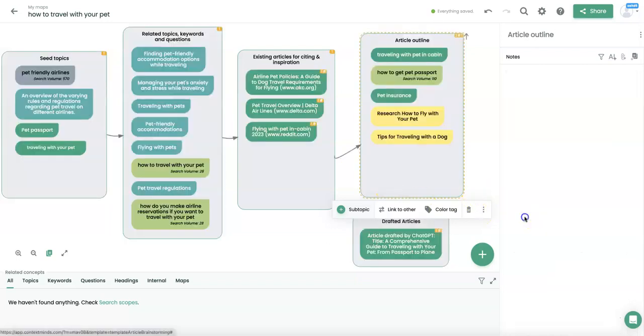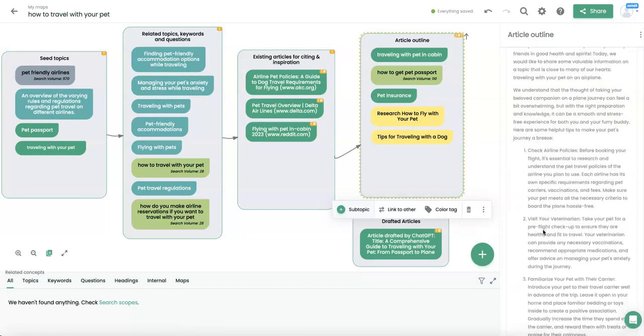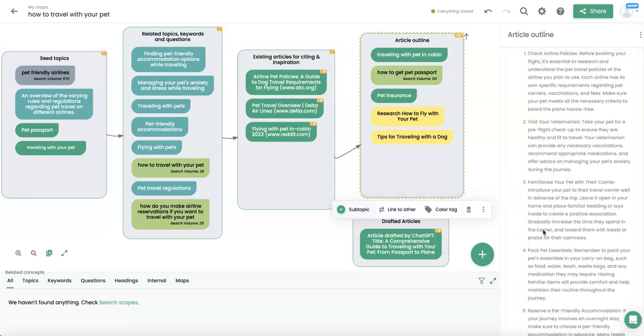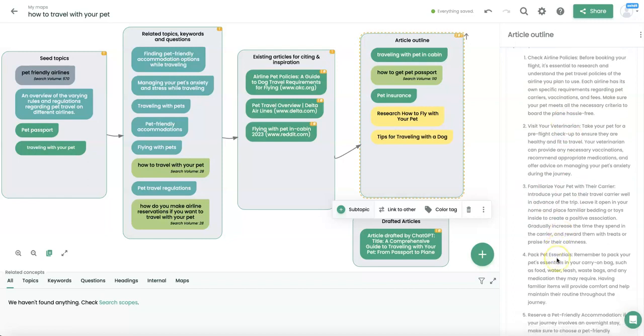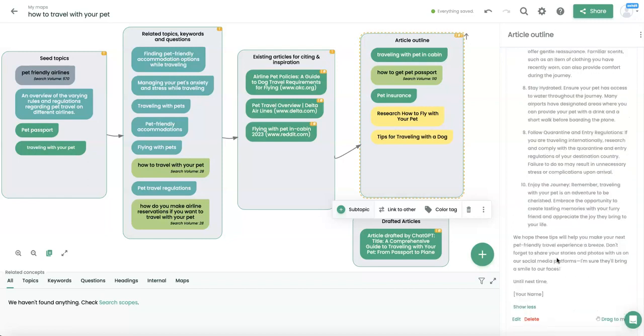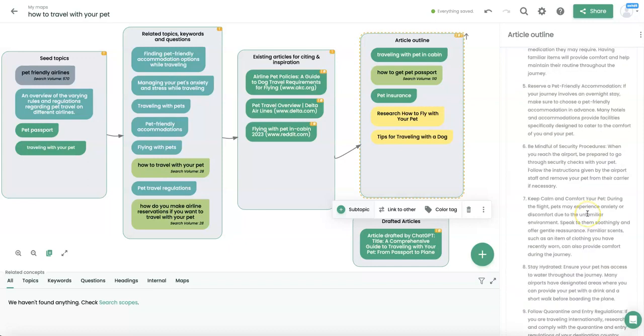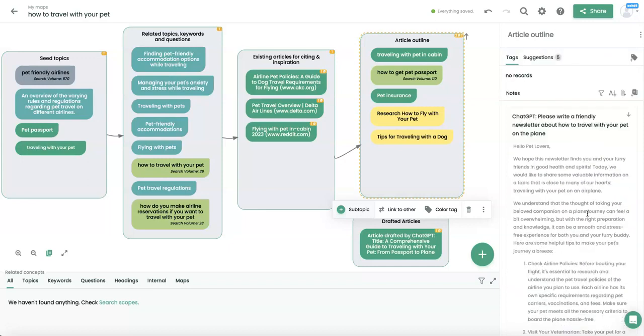So now we have it. We have the draft. And we can see this says hello, there's a body and everything. There's all the steps that you can take to do with your pet. And then at the end, it has some kind of conclusion and until next time, in your name. So you can see that it's a newsletter. And we can do that for anything else as well.